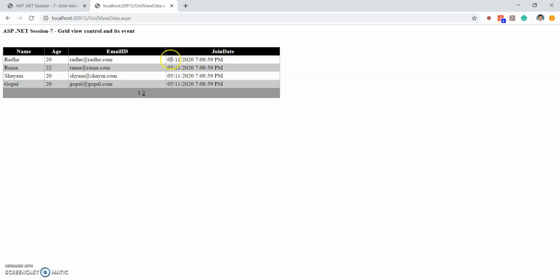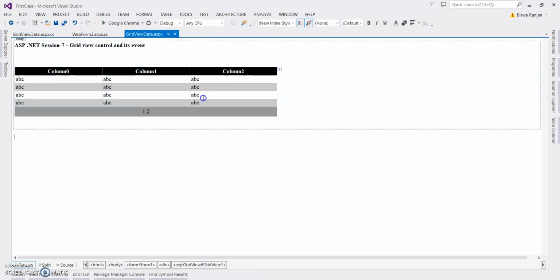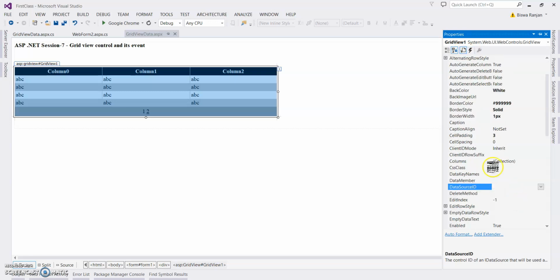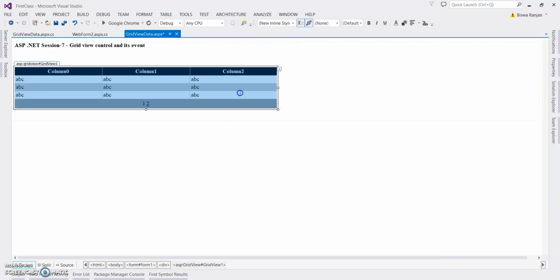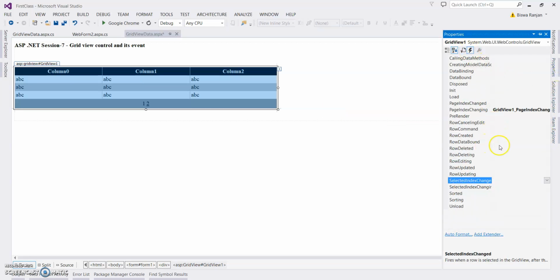Now we will see something here. The date and time is coming in this format. I want it in our user-readable format, our Indian format. So stop the application. For now I am making the page size 3. Let's do it. Okay. Now click on the grid view, go to the properties, click on events. There is a row data bound event.